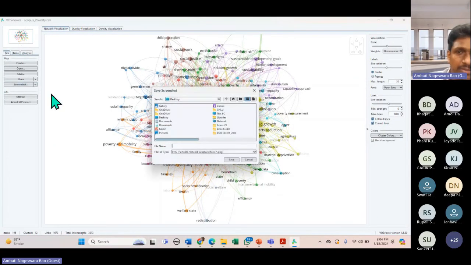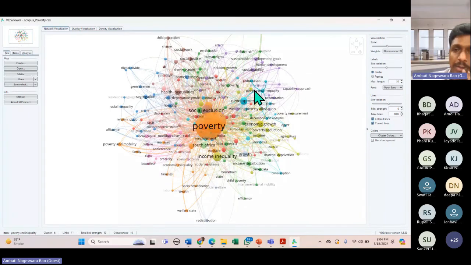Now I want to keep it, so I just click on save. I can save it in PNG format. We can't make any changes once we download it in the form of PNG or image format. Okay. So see that part, racial inequality.